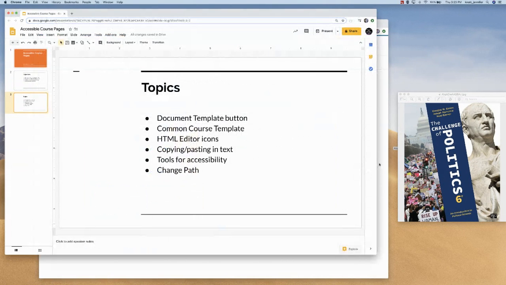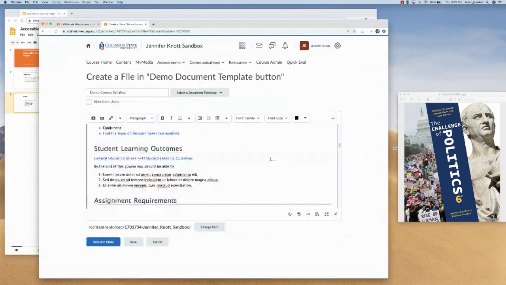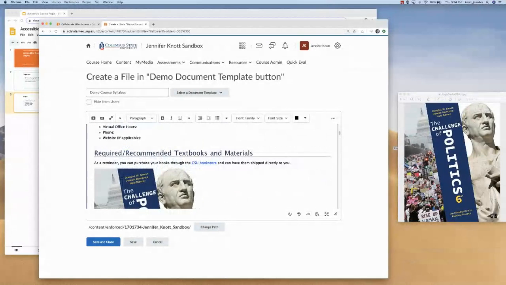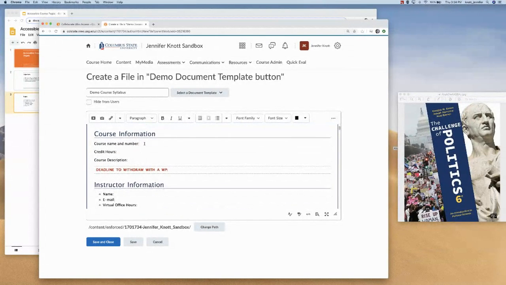The last thing I wanted to go over, well, I haven't gone over copying and pasting text, so I'll do that real quick. I'm going to go out to a website and get some random text, no worries, and I'm going to copy and paste it into this template so you can see how easy it is to do. I'm going to work on the course description up here. I can type in my course name and number. Let's say it's Polls 1101, and credit hours 3.